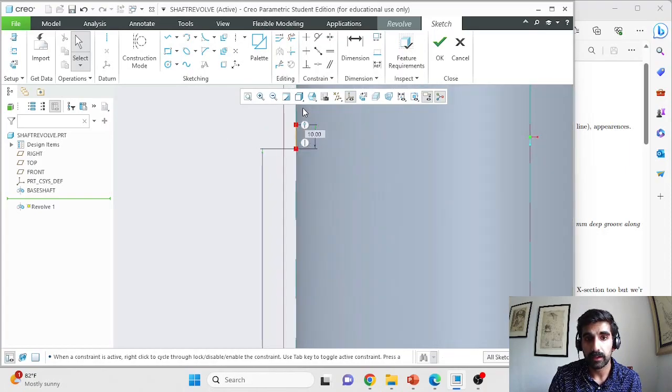Okay, so now we have this edge and we want a circular groove which is 5 millimeters deep. So for that we'll use one of the arc commands.